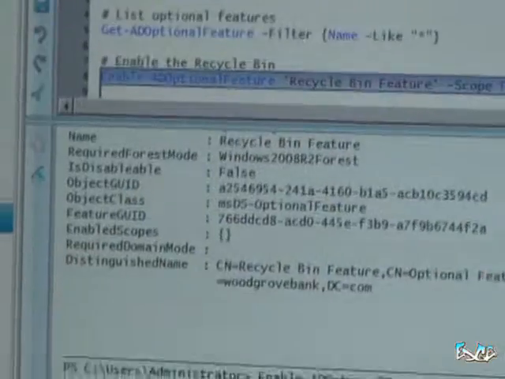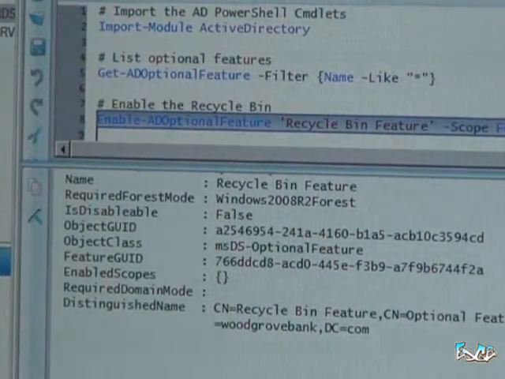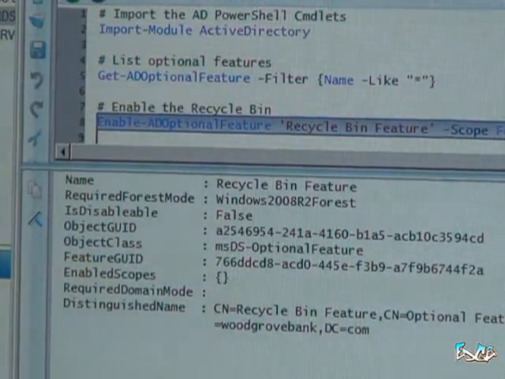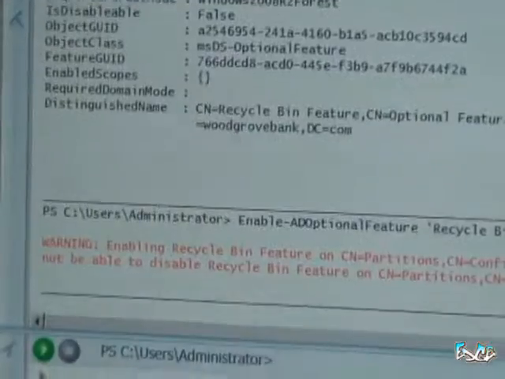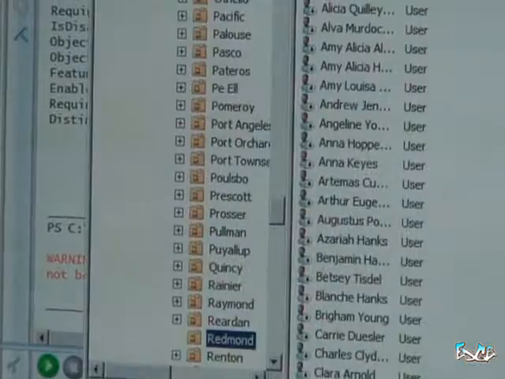As it's an irreversible action, you can't turn it off once it's enabled. Okay. So it wants to make sure that you really, truly want to do it. Okay. So now that I've got that feature enabled, I'm going to go into my Active Directory users and computers here.